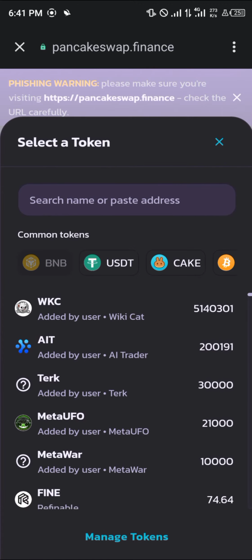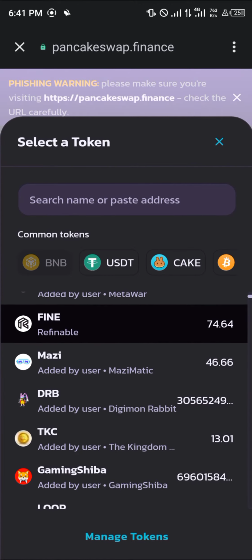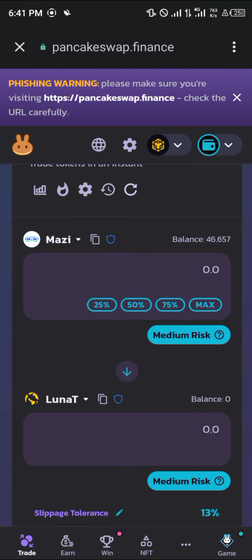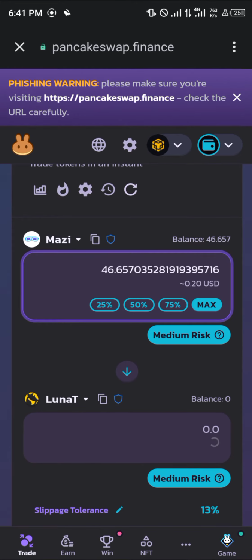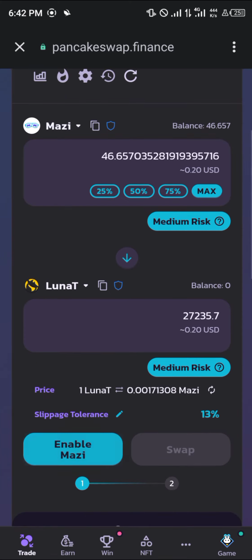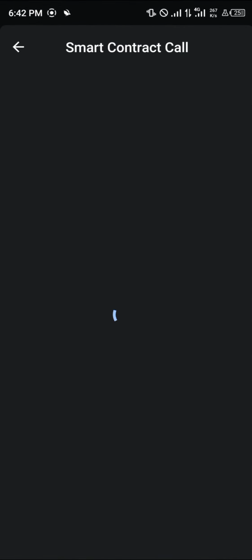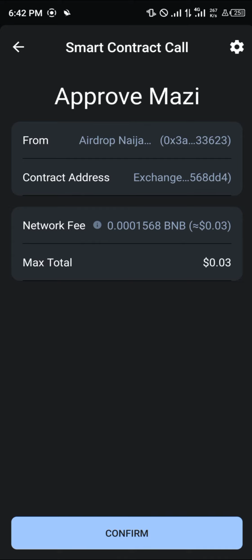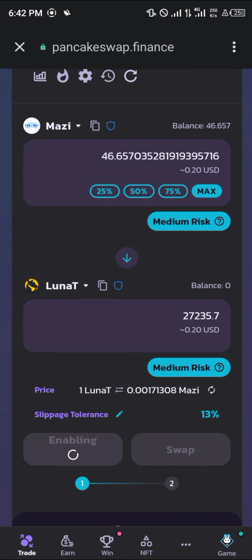So far, so good. We're going to be swapping our Mazi for some of the Luna tokens. So let's go. Click on enable Mazi. Click on confirm. The swap option comes up.